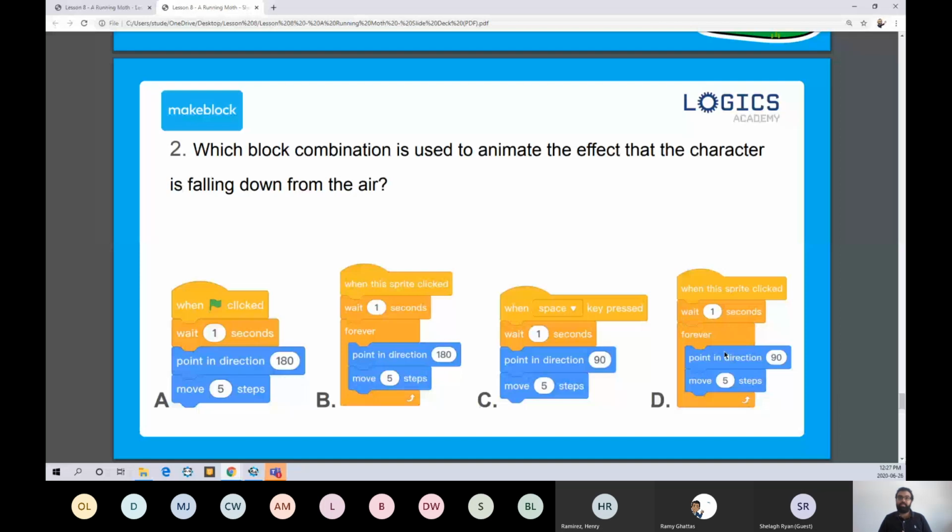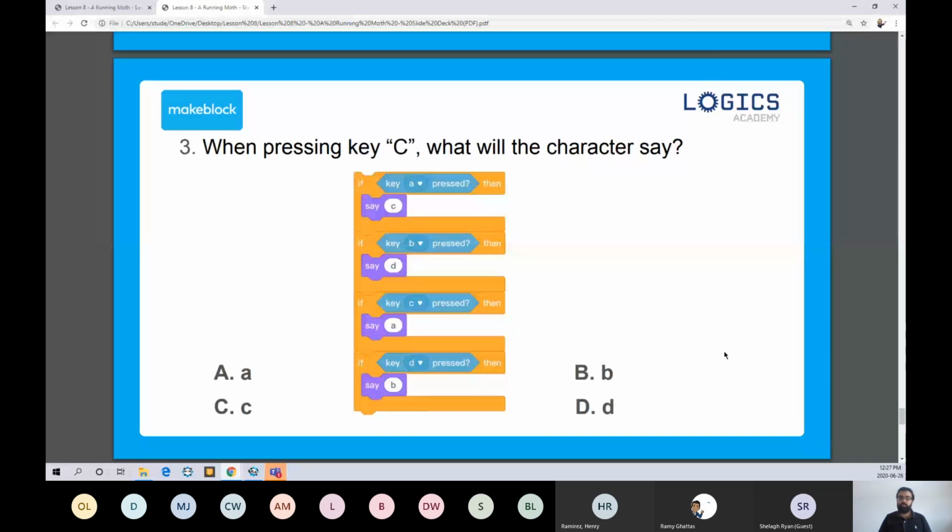Question 3, when pressing the C button, what will the character say? A, B, C, or D? That one's an easy one. If you press the key C, what should the character say, or what should your sprite say? And just for the sake of time, the answer is A, because the character will say A. It's on here because you've pressed the C button. So this is kind of like a trick for you here.